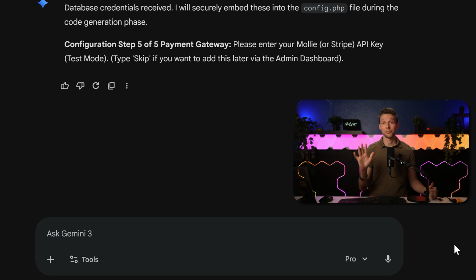Then we have configuration step 5, which is about a payment gateway. If you want to build a real e-commerce website where people can actually buy products and pay them, we have to use a payment gateway. Now, payment gateways, there's a lot of them. If you are in Europe, however, I really recommend you to use Mollie.